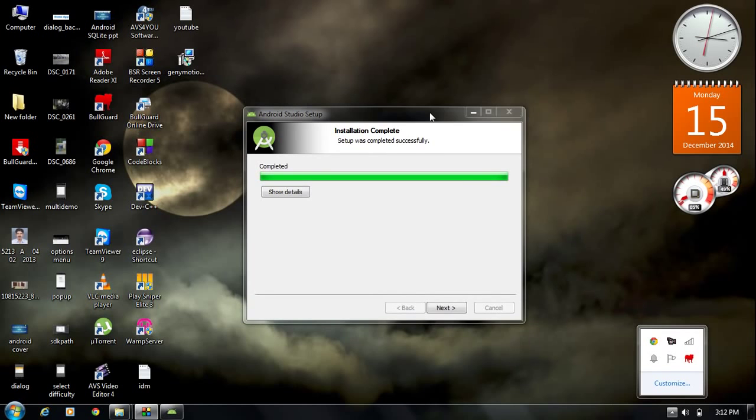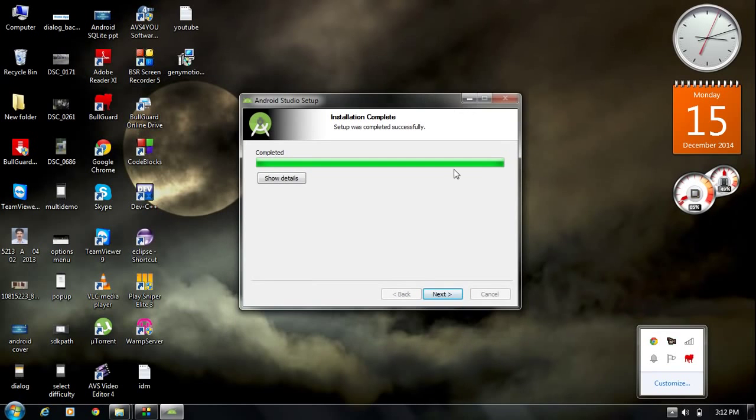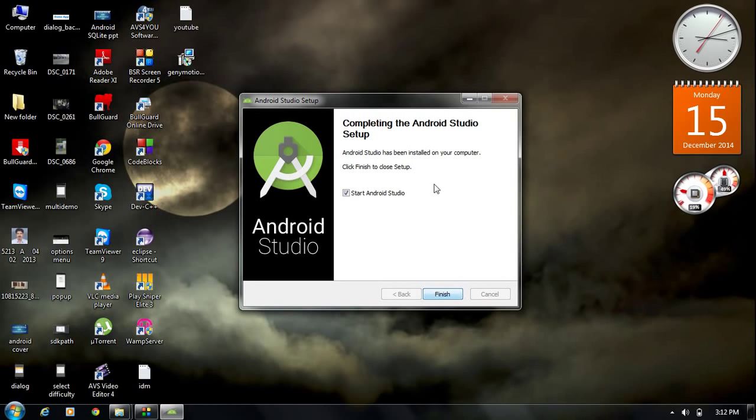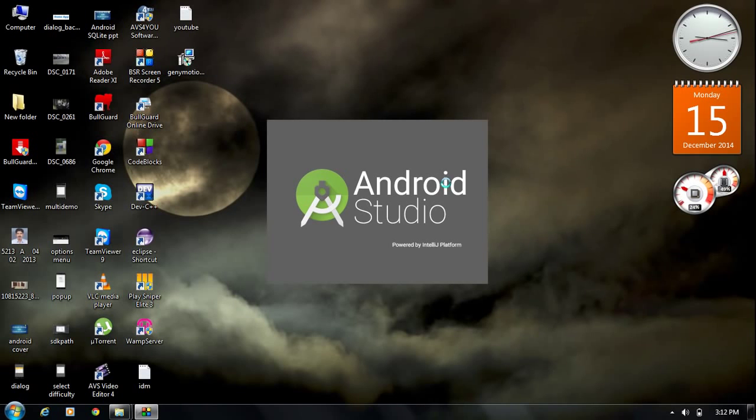Okay, now the installation is completed successfully, and click next. Now we can start Android Studio by clicking finish. Now here Android Studio is starting. At the beginning it will take some time because it needs to extract all the Android SDK folder.